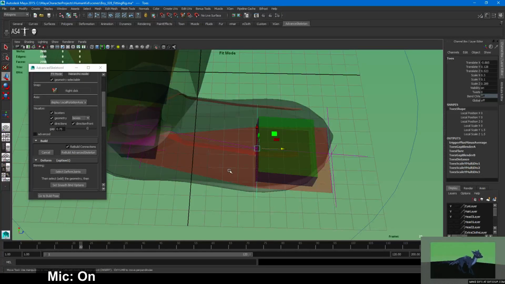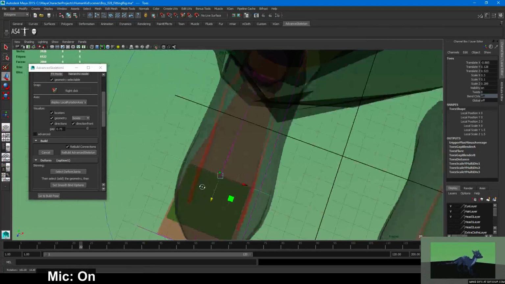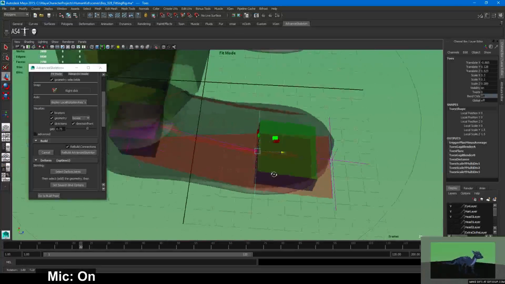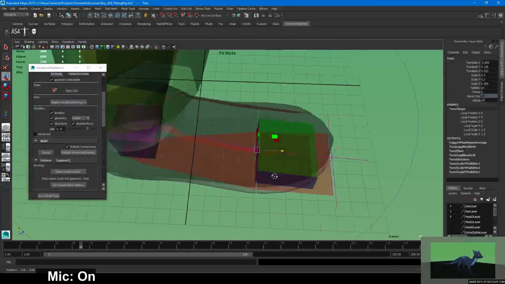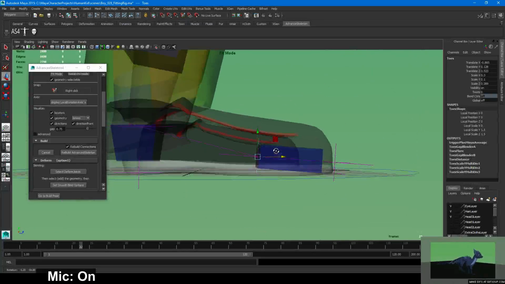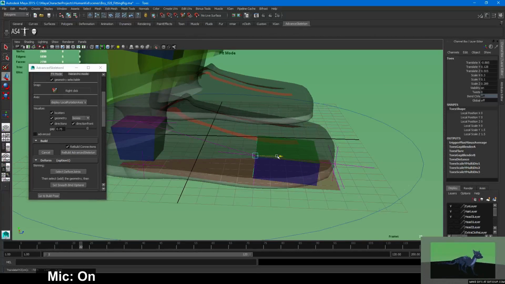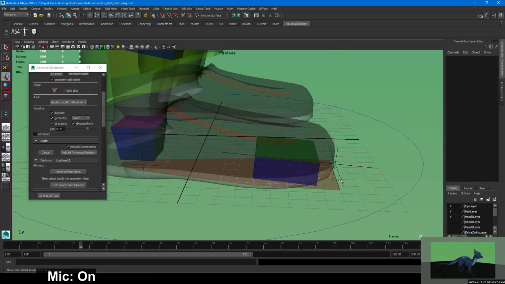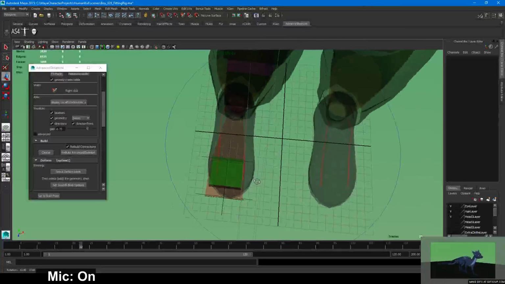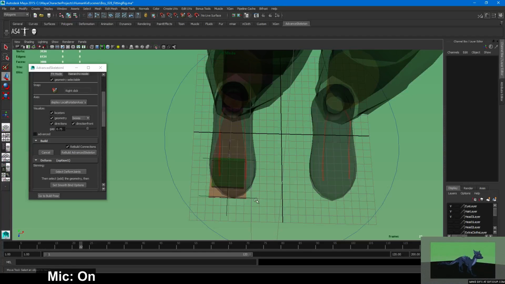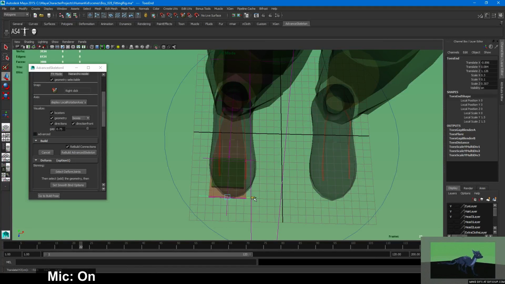Actually, you know what? I think that's where your toes would be. Yeah, I think that is probably a good spot for a toe roll. And just a little bit. Sometimes I feel like editing something and it's probably not really needed. It does look like this needs to be moved off the side.